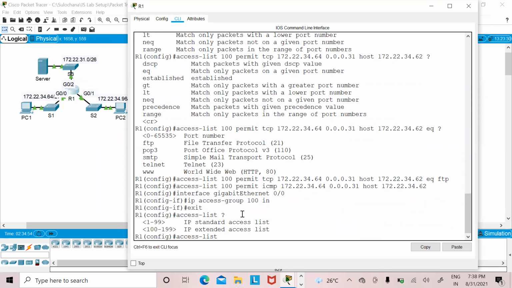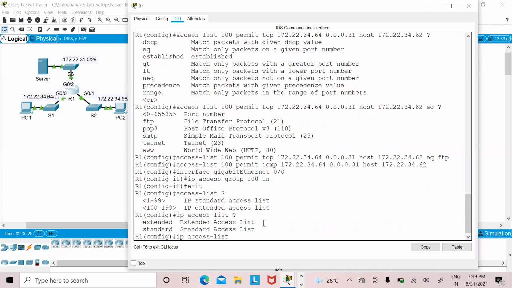Now it is asking whether we want standard or extended. We want extended. So we will check ip access-list, space, question mark. It is asking for extended and standard, so we will go for extended.